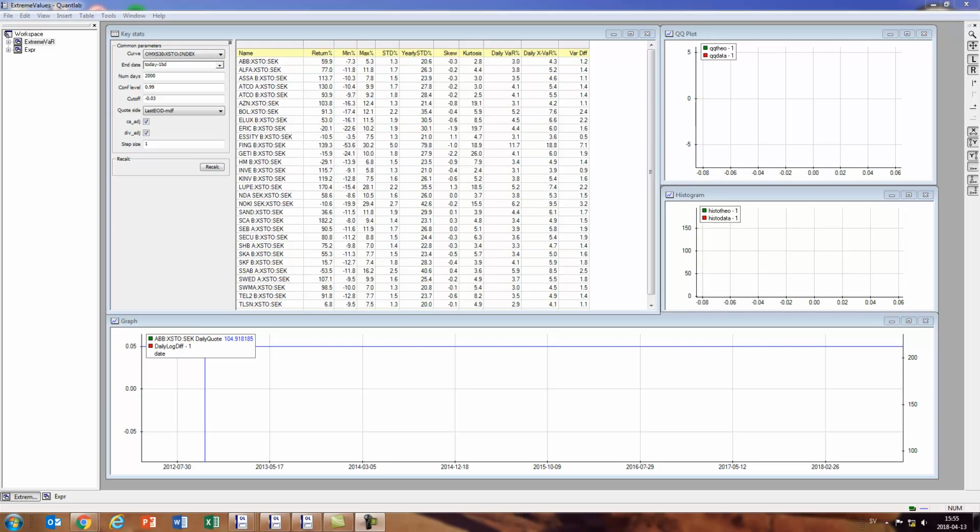Hi, this is a short example on how to use extreme value theory in Quantlab. And we're going to analyze some stocks of the OMXS30, the Swedish stock index. So what do we have and where do we start?